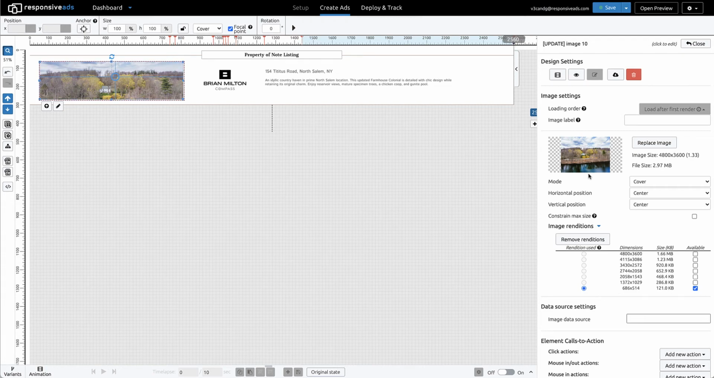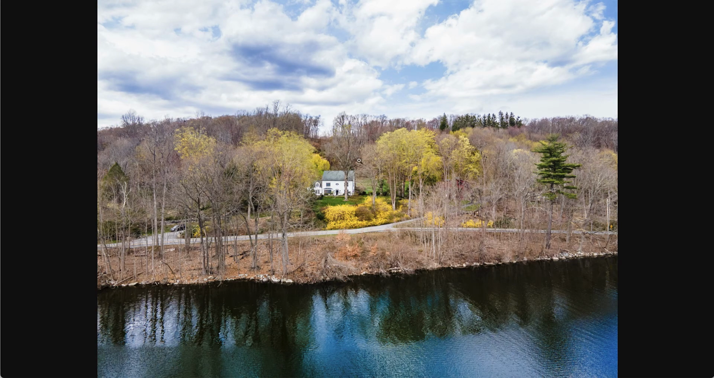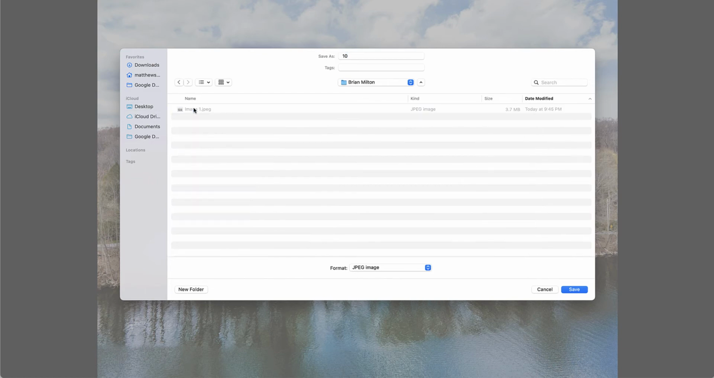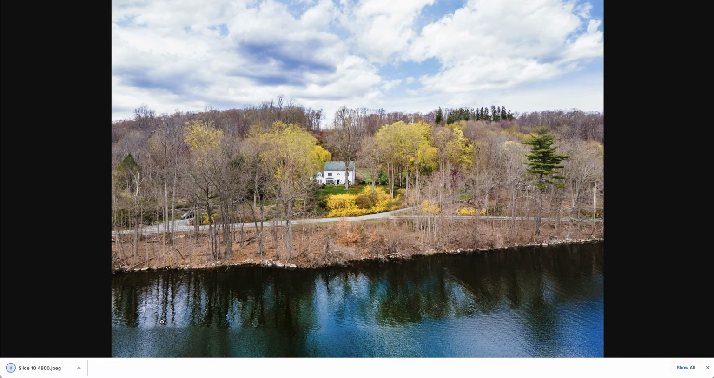So what I recommend you do is download that image. There's a little download button here. I download the image, and you can see it's quite a high resolution image. I'm going to save image as, and put it into a folder here under Brian Milton. I'll just save this as slide 10, 4800, like this.